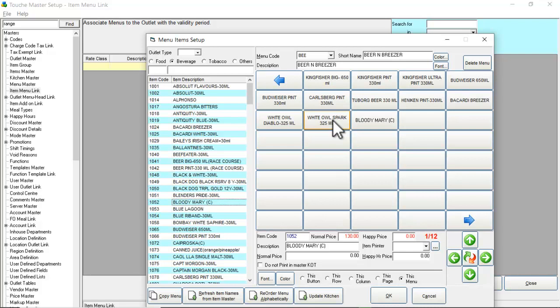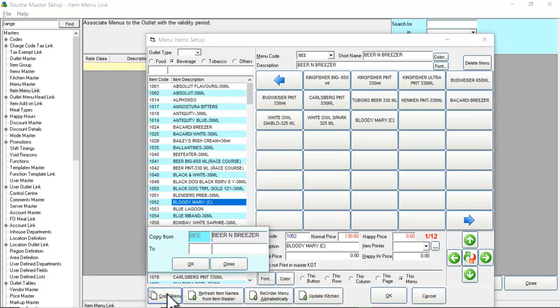An easier way of creating a new menu is by using the Copy Menu button. It allows you to copy an existing menu to a new one that can be edited as per the requirement.